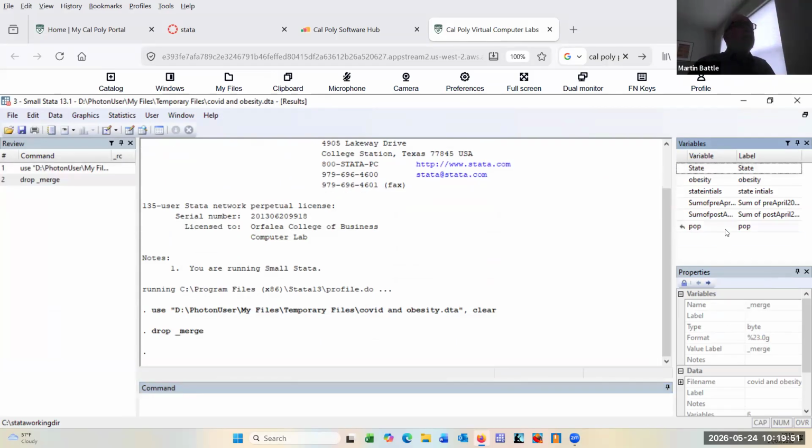So I'm going to create two variables. The first is going to be the number of deaths per 100,000 people before April 21. And the second, with the obesity data, is whether states are low, in the moderate range, or high. So I'm going to create a kind of categorical variable, which is ordered.